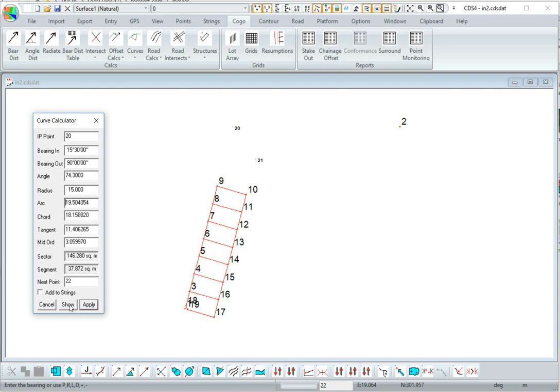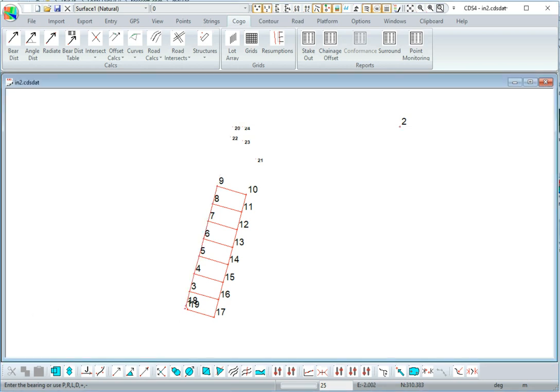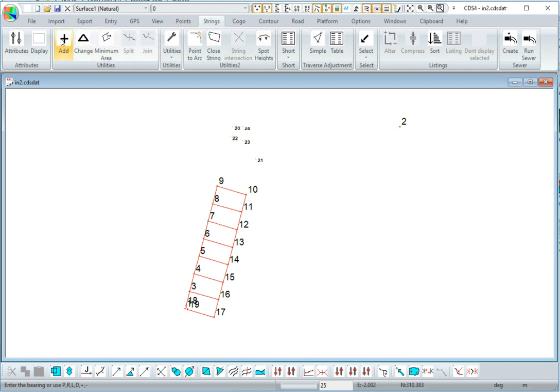First thing you do is click show. That's that little corner up there. Just hit click apply, and it's added those points in there. Now click cancel. So now we want to add in a curved string. So pull down the strings, add.